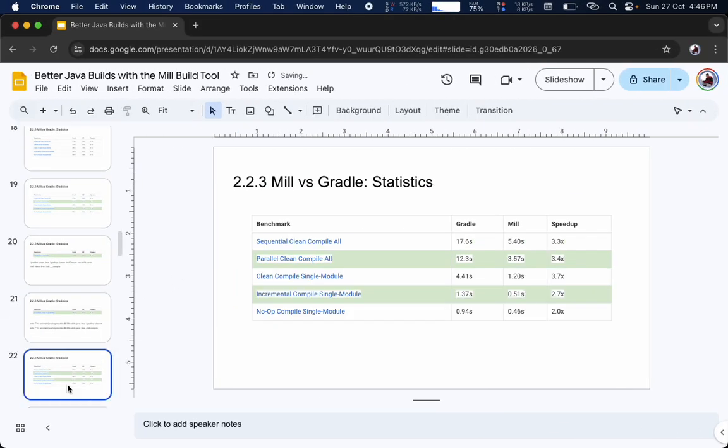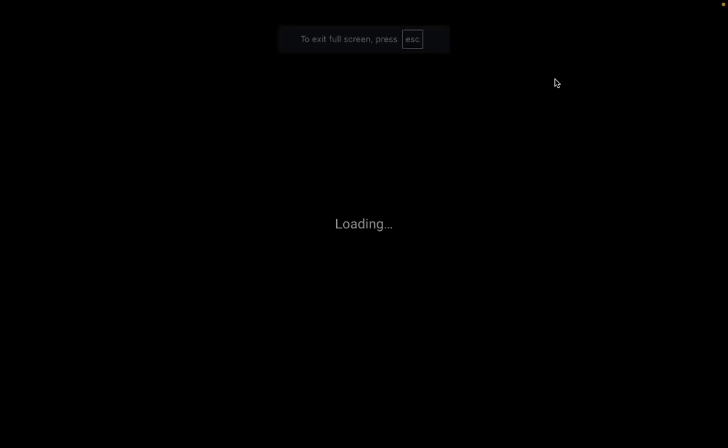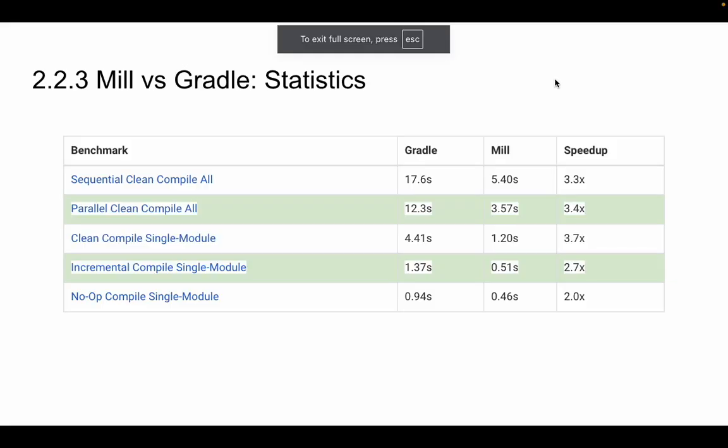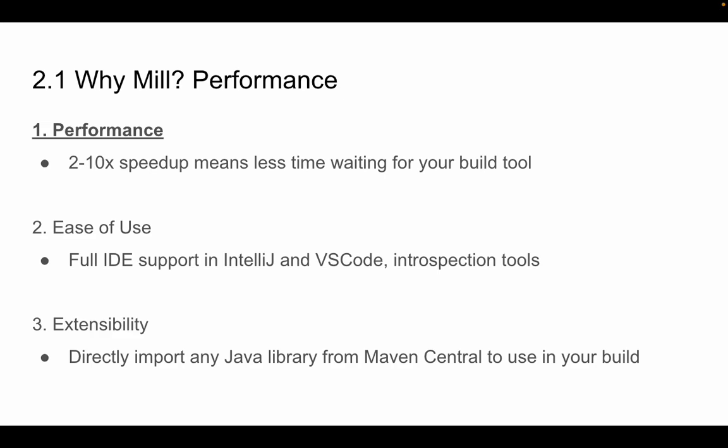So here's, again, the statistics for Mill versus Gradle. Not as stark a difference as Mill versus Maven, but still quite significant, right? You have 3x faster local development, whether it's incremental development or clean compiles. That is a non-trivial improvement in your day-to-day life. So that's the performance angle. Faster builds means less time waiting for builds, means more time doing the actual fun stuff.